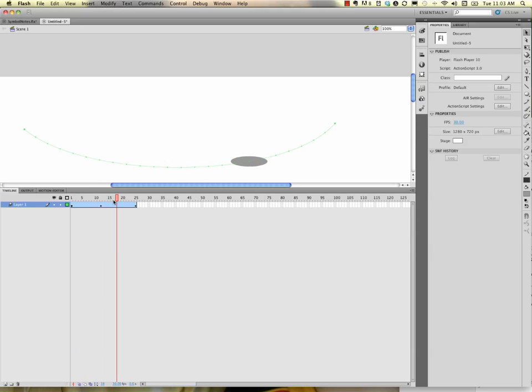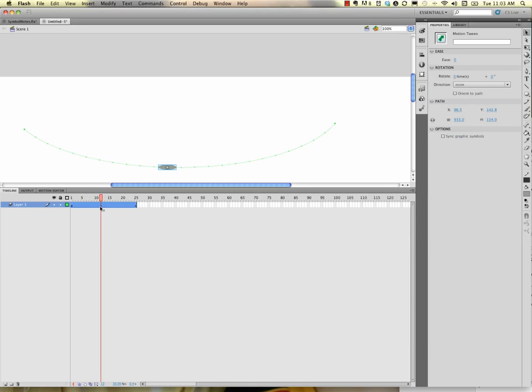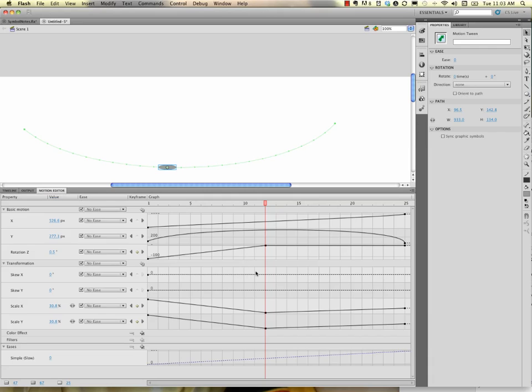So if I wanted that rotation, for example, to happen, instead of happening here, if I wanted it to happen at 25, I would go back to the motion editor, find the rotation key here, and I think I might be able to just slide that over. No.